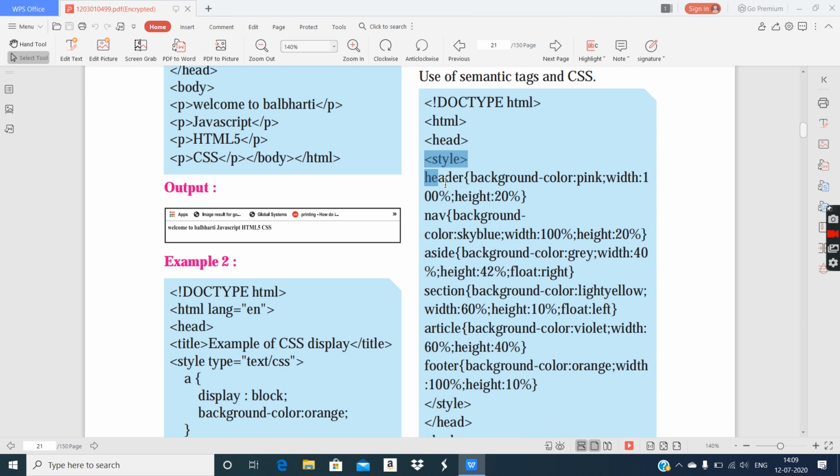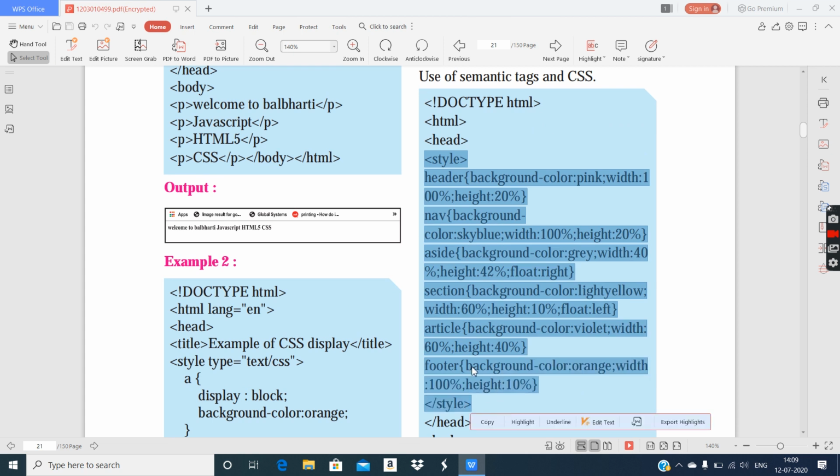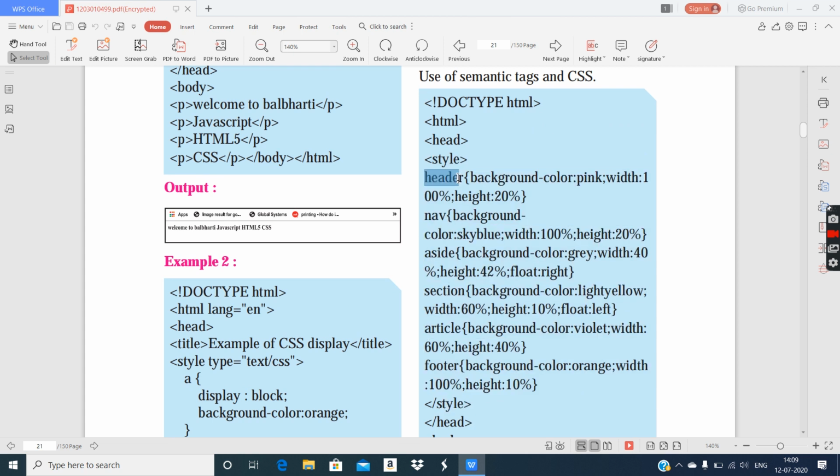So the style tag is used, that means this is an application of internal CSS, and these are the names of actual tags. Header is a tag. Nav is a tag. Nav stands for navigation. Then aside, section, footer, these are actual semantic tags, and how they are applied we will see. Okay, so these represent element selectors because they are HTML tags.